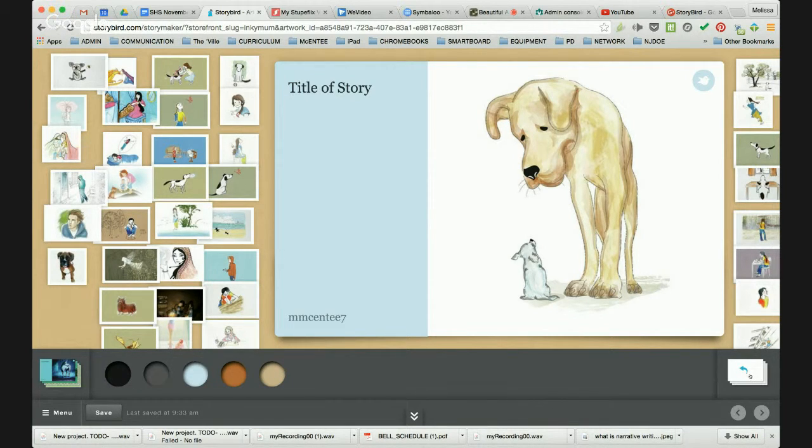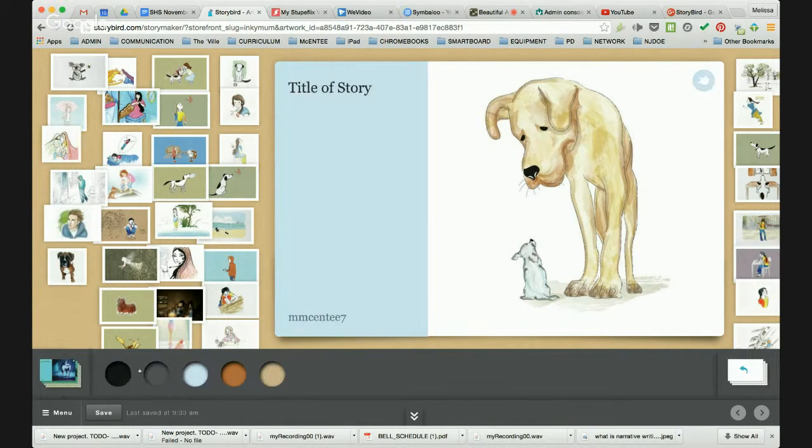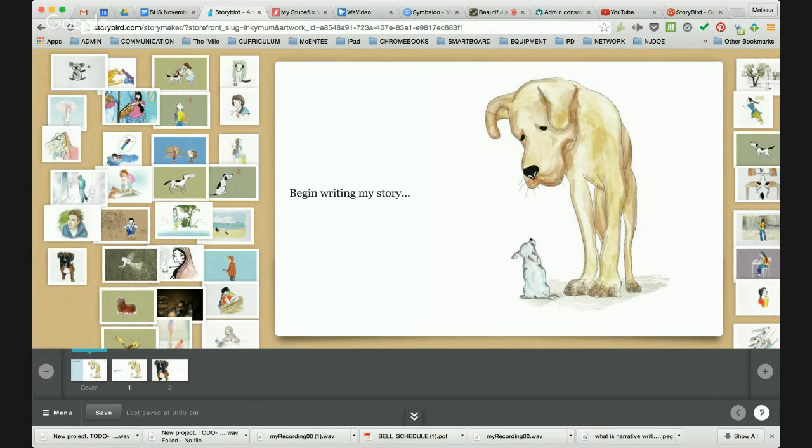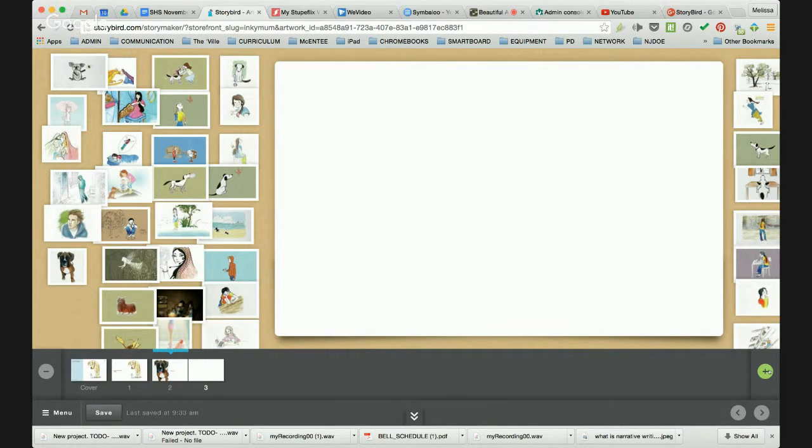And then when we want to go back, all we have to do is click those pages over here to bring us back to our page view. And now we have our cover, our second page, and our third page. And we can continue adding pages as necessary until our book is finished.